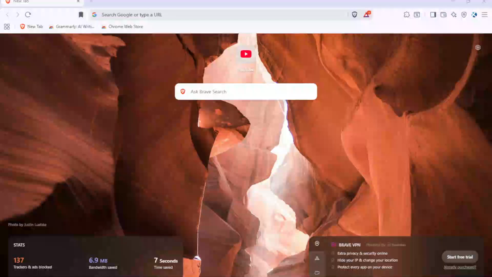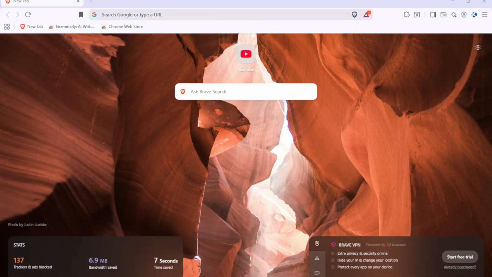In today's video, I'm going to teach you how to block AI elements on search pages in Brave using Shield's content filtering. Before we begin, make sure you're using the Brave browser, since these settings are specific to Brave's built-in shields. To get started, open a new tab and click into the address bar.